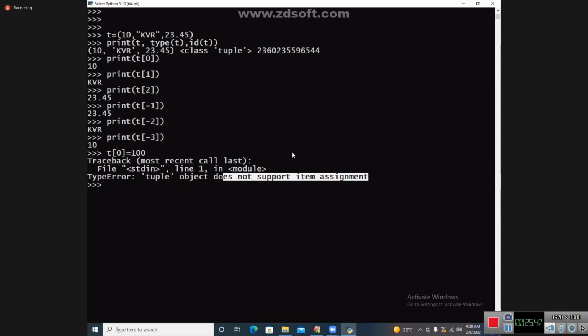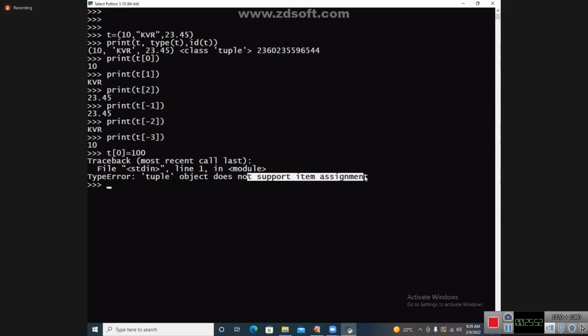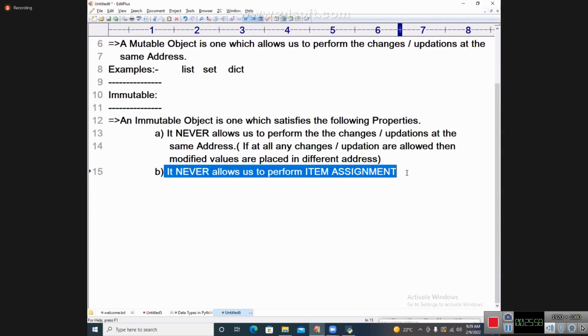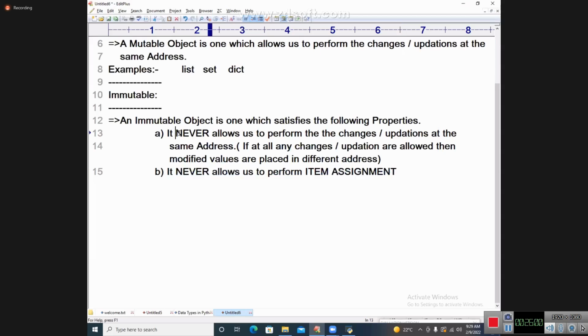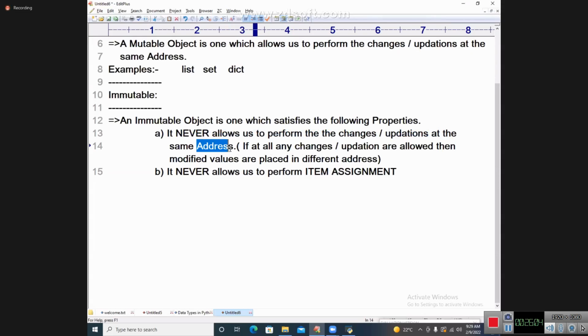Hence it indicates tuple is what? Is tuple mutable or immutable? It does not support item assignment. Tuple is an example of what? It never allows us to perform item assignment. It never allows us to perform changes or updations at the same address. At which address are the operations performed? At a different address the operations are performed.